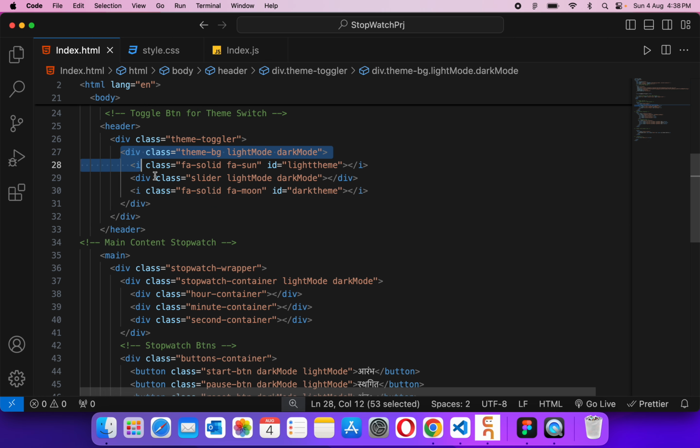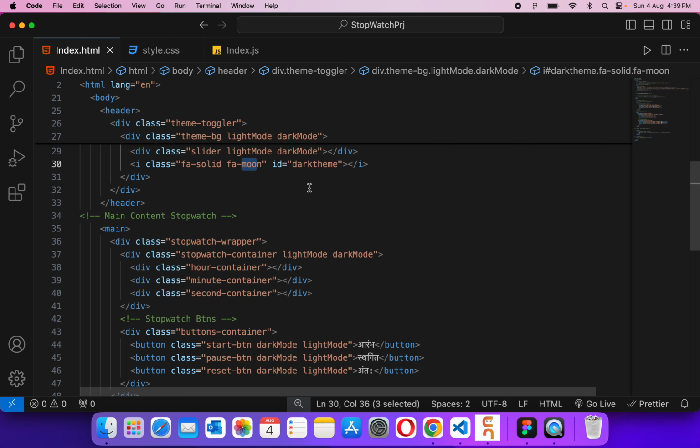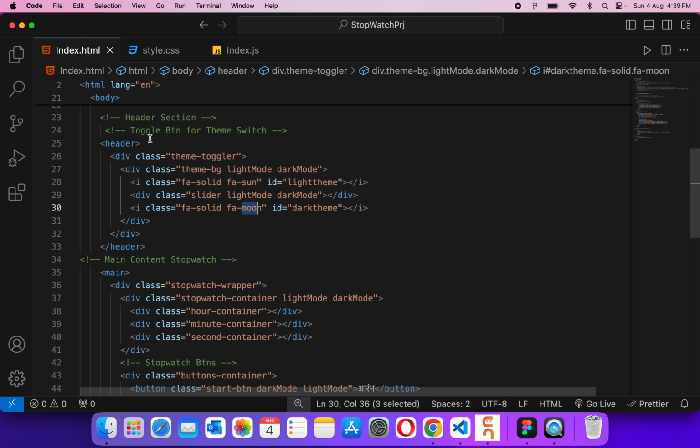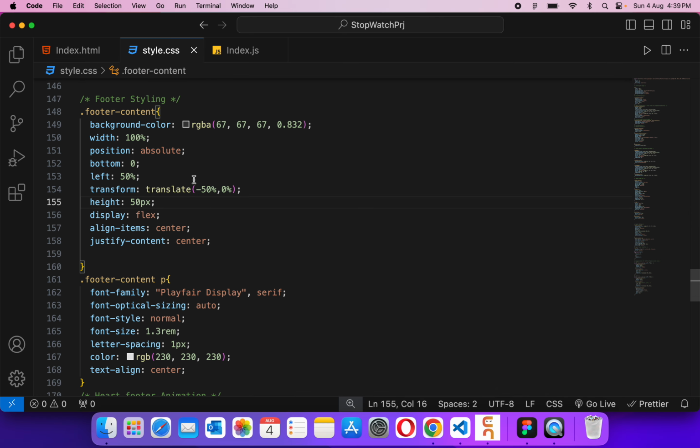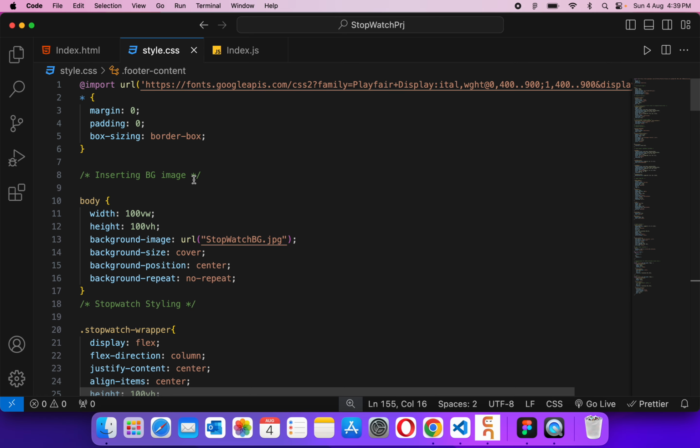As you can see here, we have a div, and as I previously mentioned, we have used the Font Awesome library CDN for the icons of the sun and the moon. Sun represents the light mode, the light theme, and the moon represents the dark theme. We will basically toggle between light mode and dark mode using the JavaScript and the CSS we have written. Let's see what CSS has been implemented.